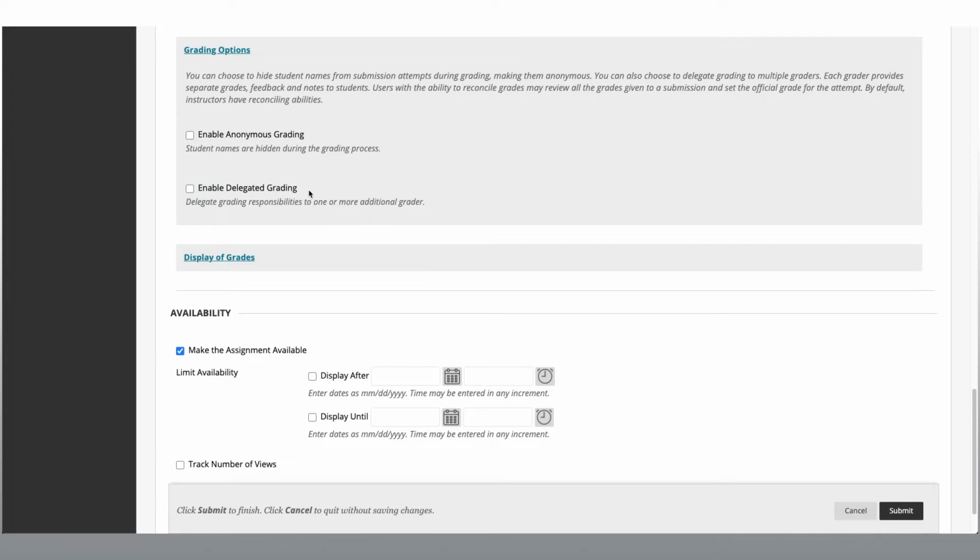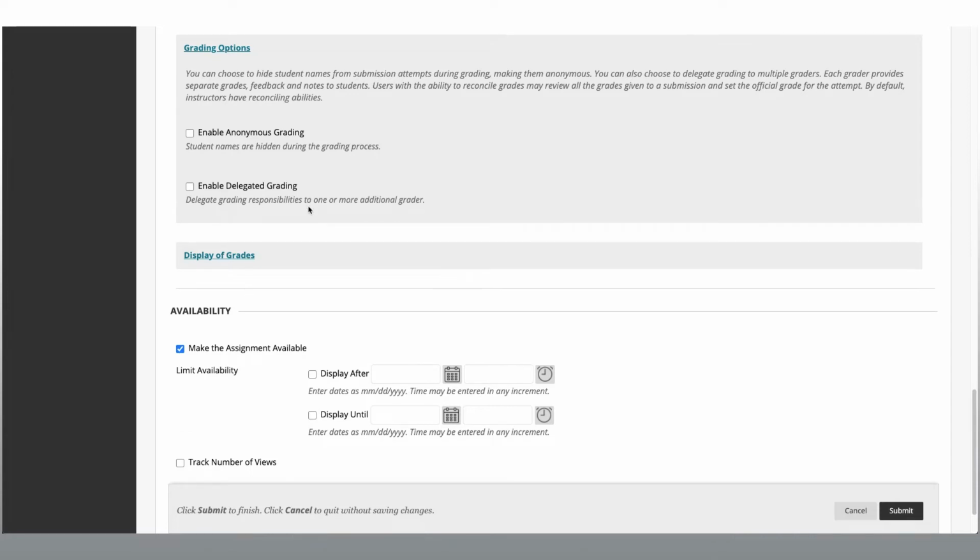Here's a Blackboard tip. If you are using SafeAssign with the assignment, do not use Enable Anonymous Grading or Delegated Grading. SafeAssign will not work properly with these options.